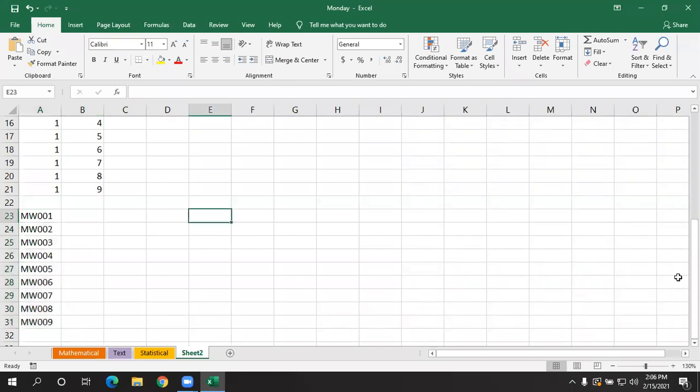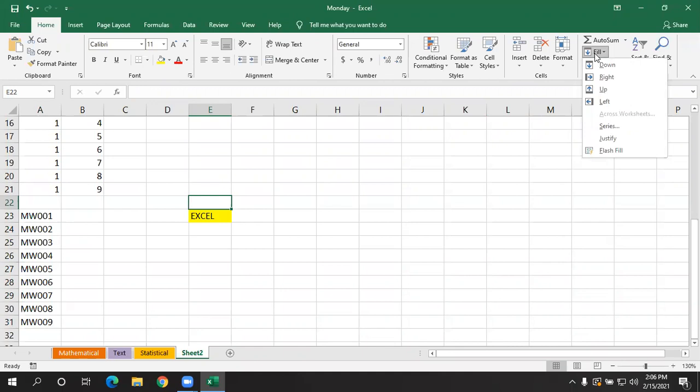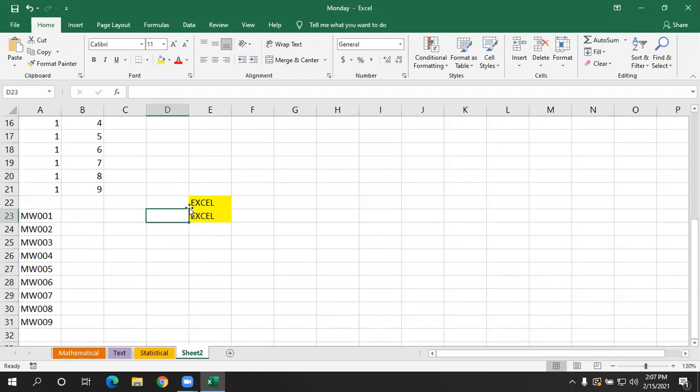Okay, and here I'll enter some data, let's say Excel. I'll apply some format here. If I want the same data above this cell, you can go to fill, fill up. If I want the same data towards left, go to fill and then select here what? Left. If you want towards right side of the currently selected cell, fill right. If you want the same thing below, you can use your fill down.